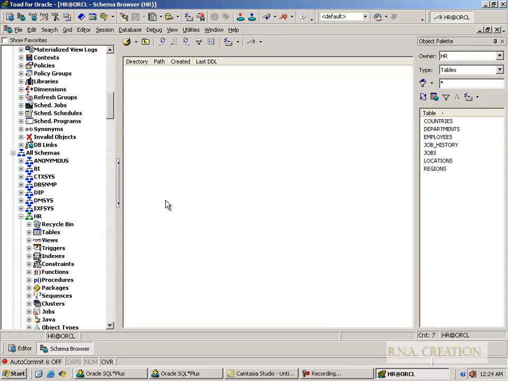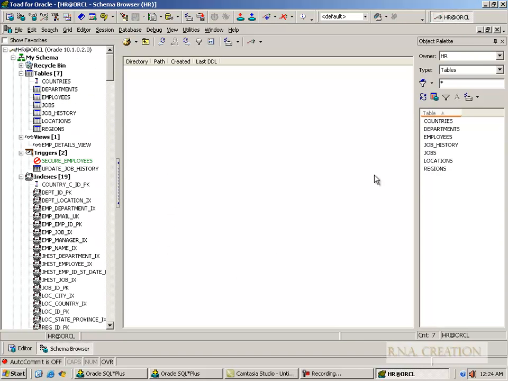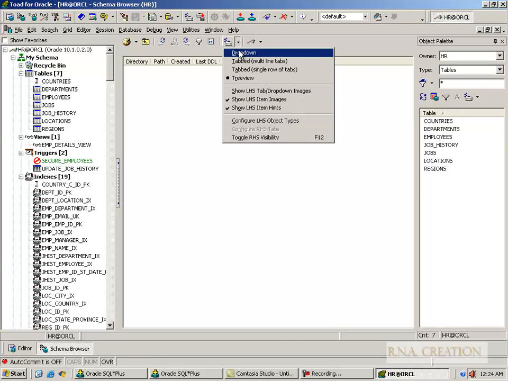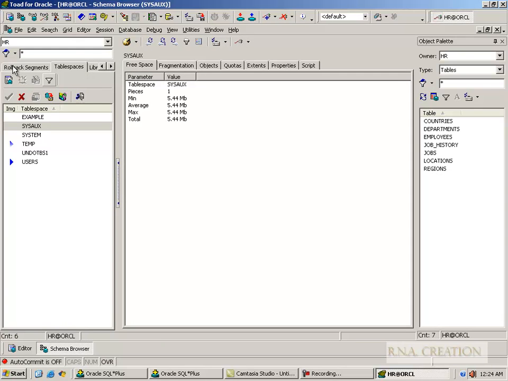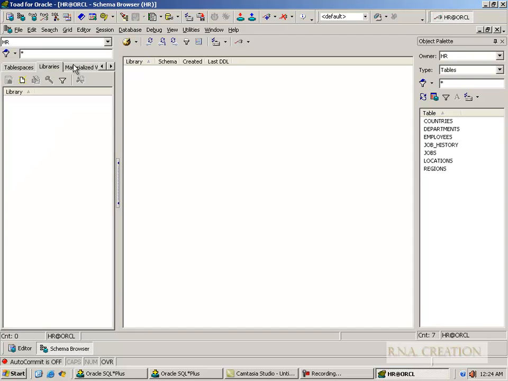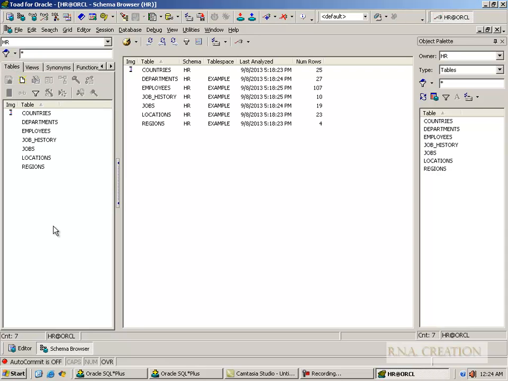Now suppose you do not want to look at this in a tree manner. There is another way of looking at it. You can select a single row tab. Now you will see a tab moving from left to right, and you can move through rollback segment, table space, libraries, roles, and so on. You can go on from left to right, right to left, and we can go to the tables.